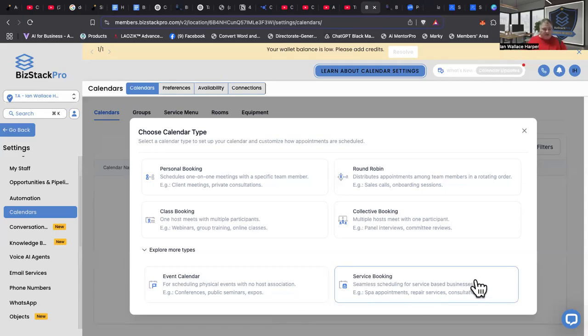And then you've got service bookings. Service bookings is if you've got a spa, or a practice, say a doctor's practice, where you want to schedule appointments for doctors, or a restaurant. You know, a spa, a restaurant, something like a spa. Right, let's have a look at a nail spa.